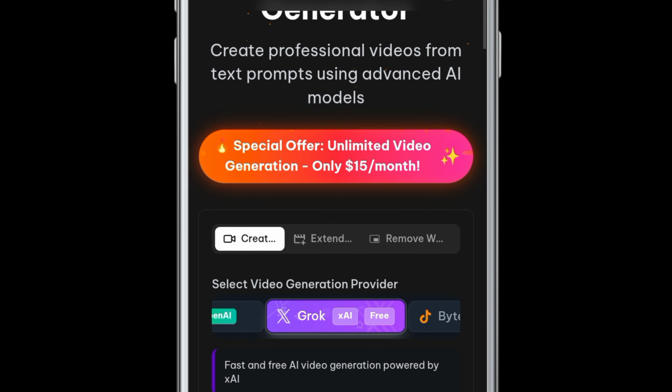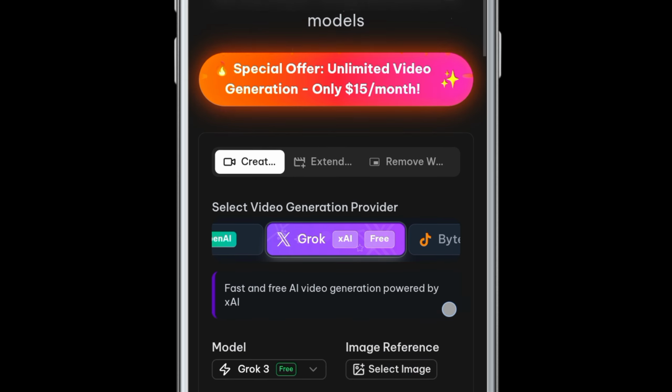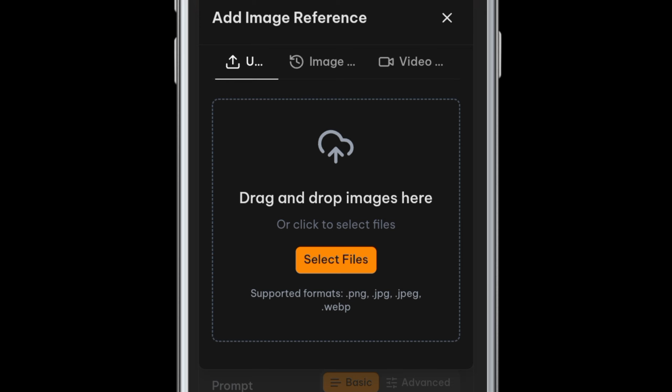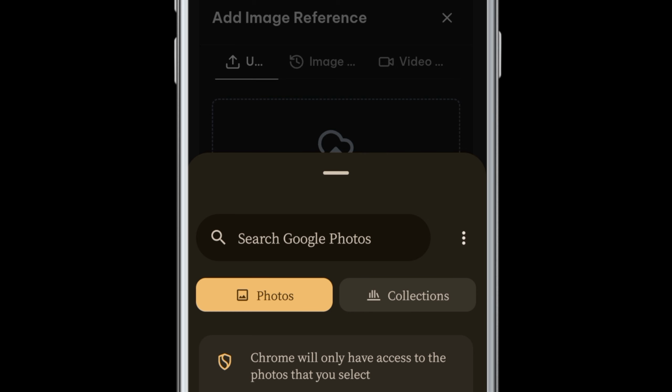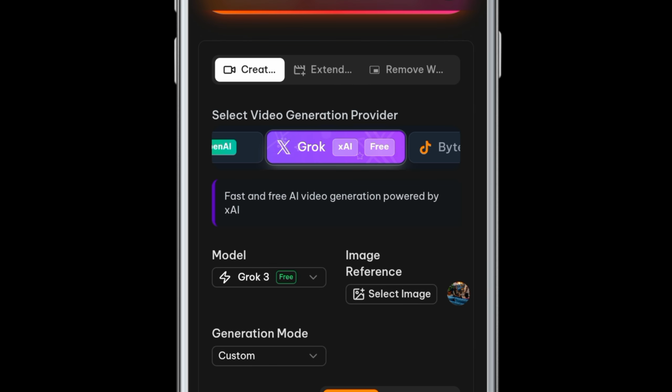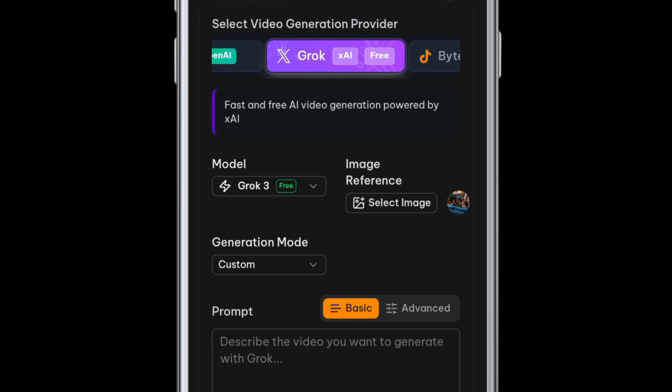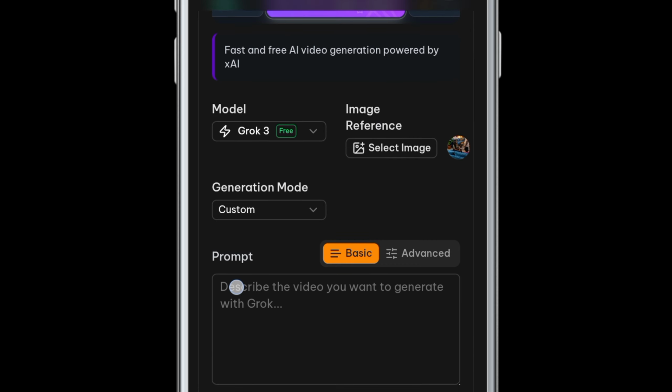You are going to see there are options here which says you should select video generation provider, which you are going to go with Grok. Then you scroll down here, you are going to see where it says image reference. So now we are going to select the first image we generated. I'll click on that, select file, then it is going to take me to my gallery. I'll scroll down and select one of the images. I have selected it, and now it has added the first image we generated, which the two characters are inside that sitting room and they're about to start the argument or the action.